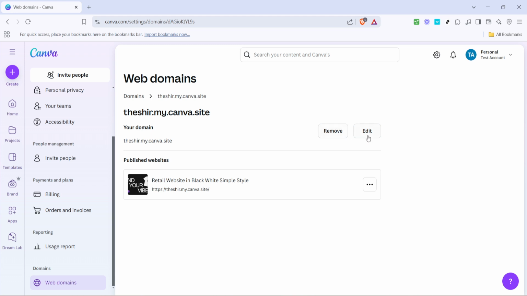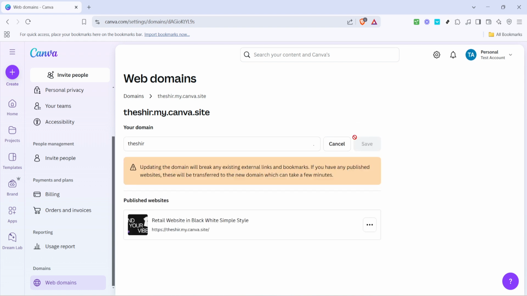Next, find the domain you want to edit. Once you're confident about your selection, you'll see an Edit option to the right of the domain name. Click that Edit button, and it will usher you into a space where editing has no bounds. This is where the magic happens.